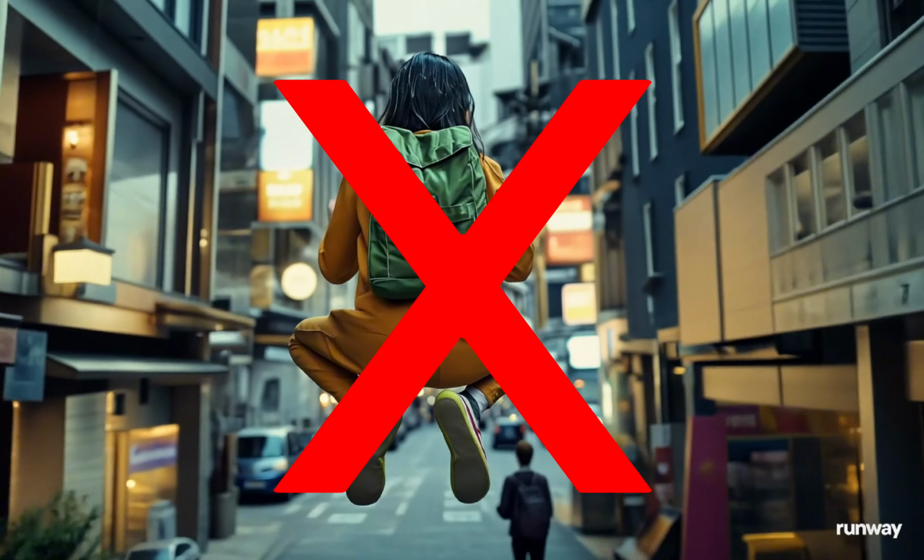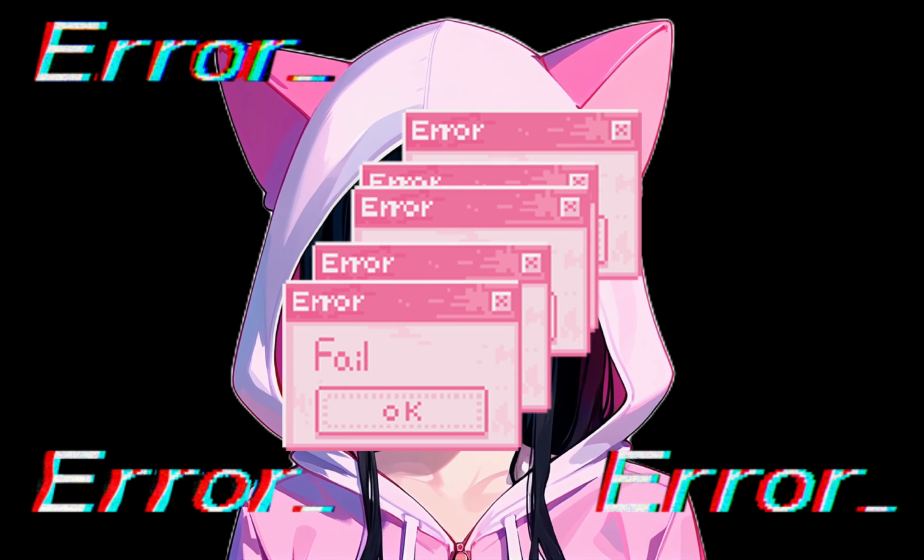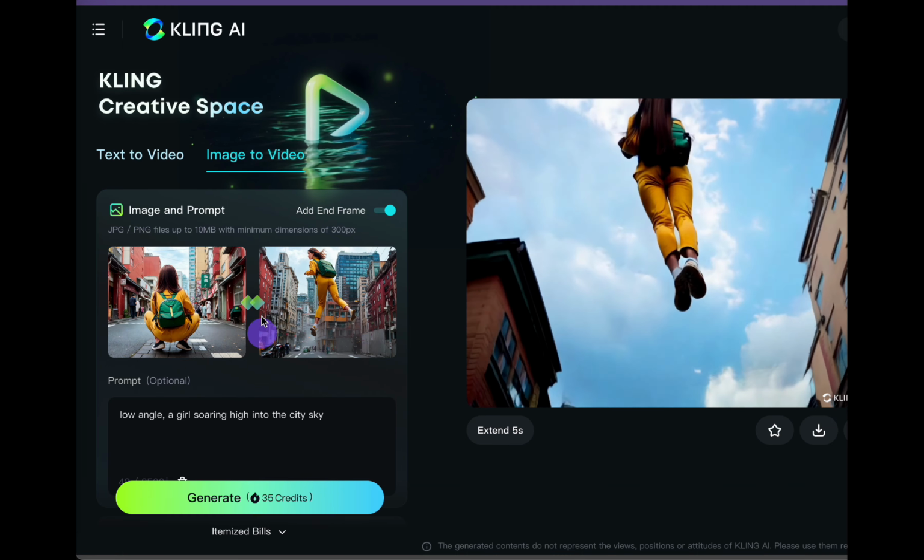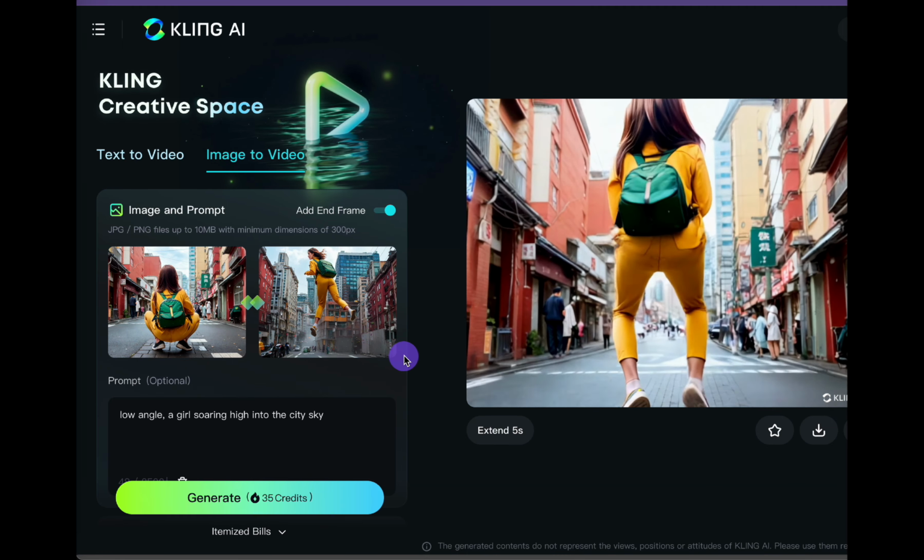Don't expect perfection on the first go. It's actually trickier with video. One trick is to input the final frame as a separate image to guide the output.